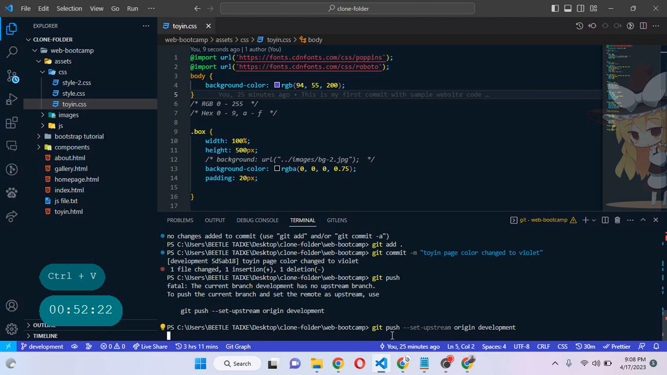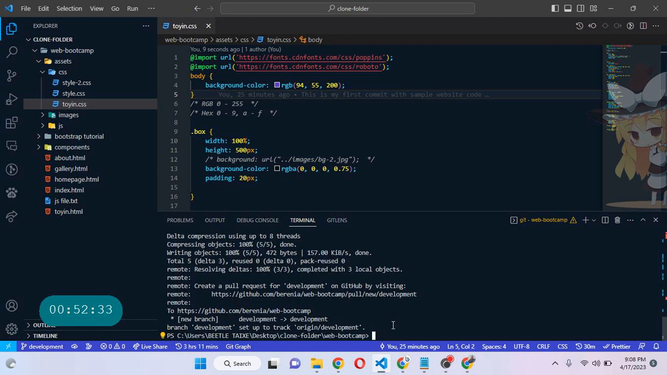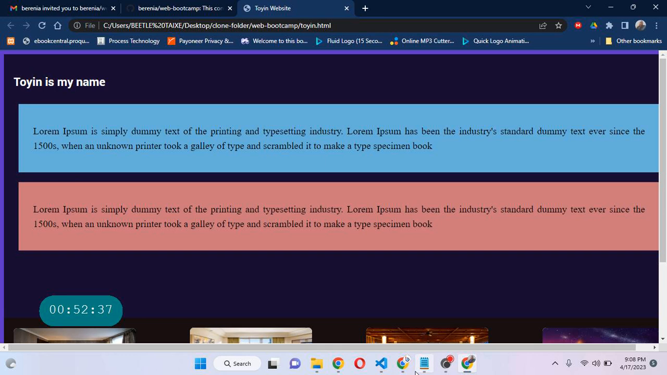So anyone that is invited to this project will now see the branch you just created, which is the development branch. They can switch to your branch and check the changes you made there. And this commit message, they will also see it there. Okay, it has been pushed now.